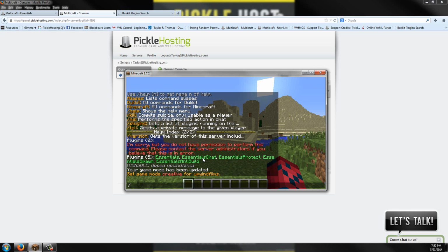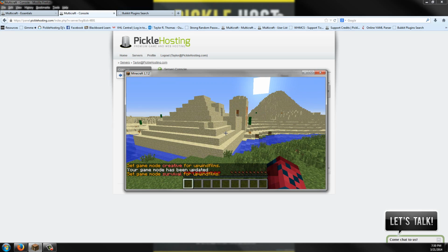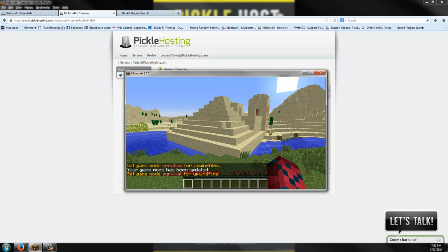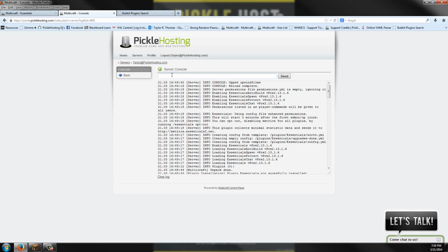So there's a command that can shorten this. GM1 is creative and then 0 is survival. So it's really nice commands, really easy to learn, really simple.